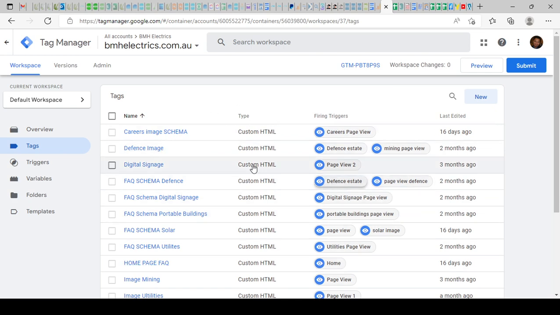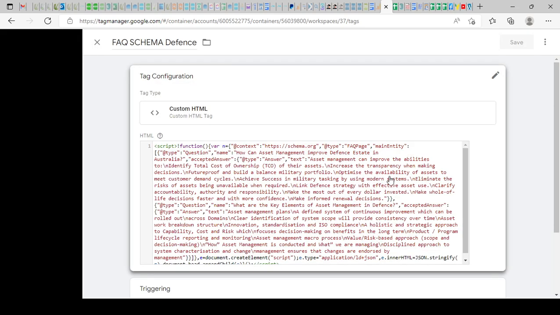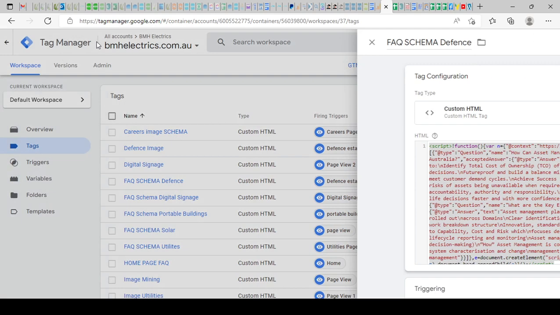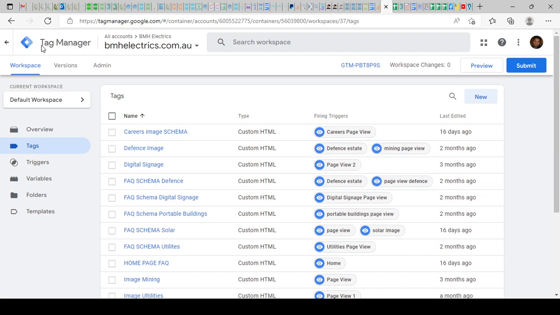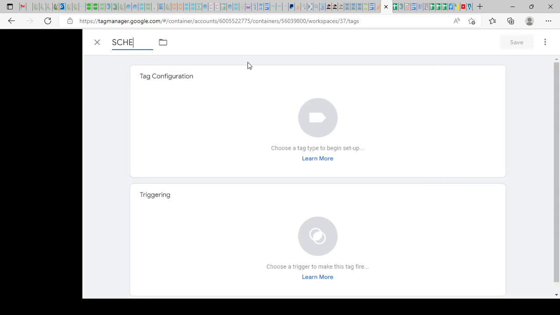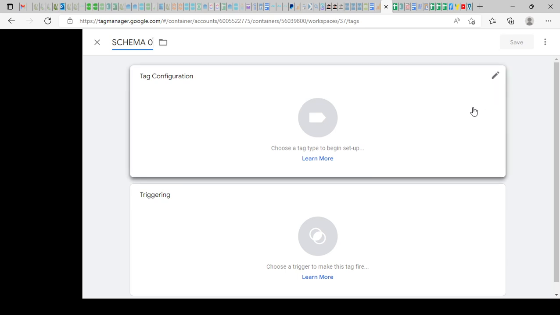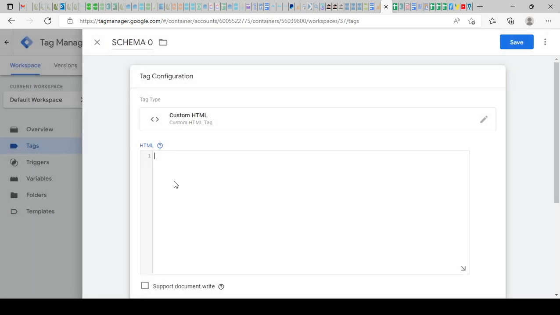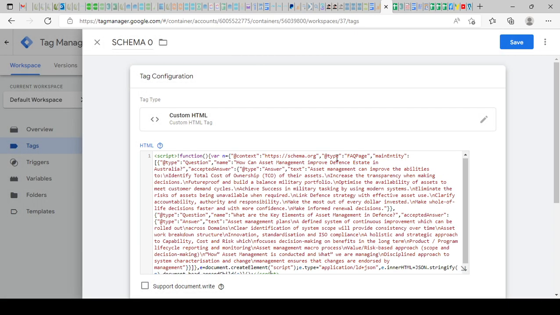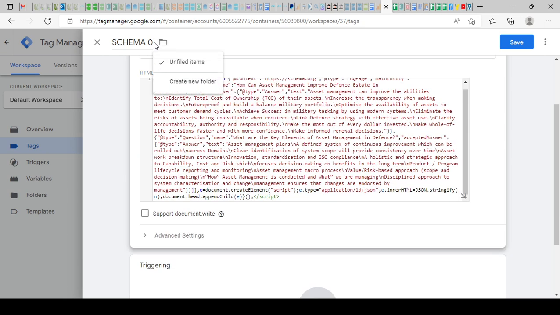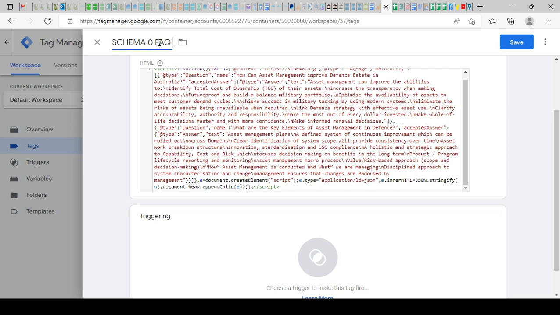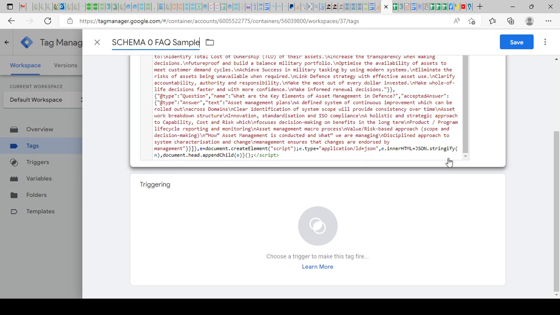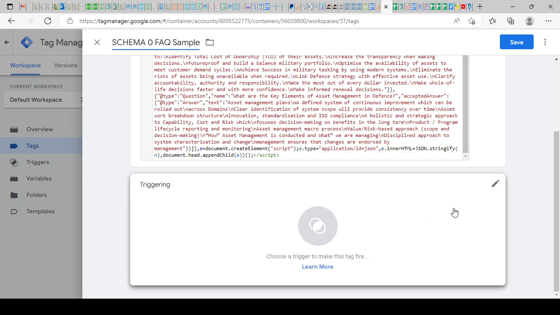Once you already have Google Tag Manager installed, all you need to do is create tags, right? So let's go back here. Let's say I'm working on BMH Electrics, and then tags. I want to add a new tag. Let's say this tag is called schema 0. Knowing that it's a code, you should click on custom HTML. This is for you, bro. There, you put your tag in there, right? This is actually an FAQ code, schema FAQ, but this is just a sample. Let's just put sample. I'm not going to save this, but once the code is there and the code is clean, all you need to do is assign the trigger, bro.